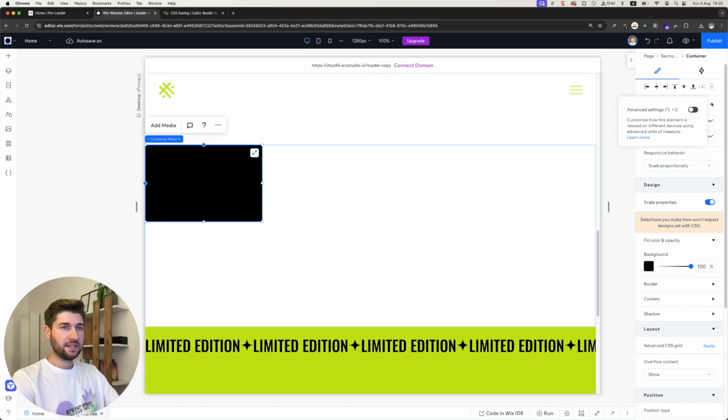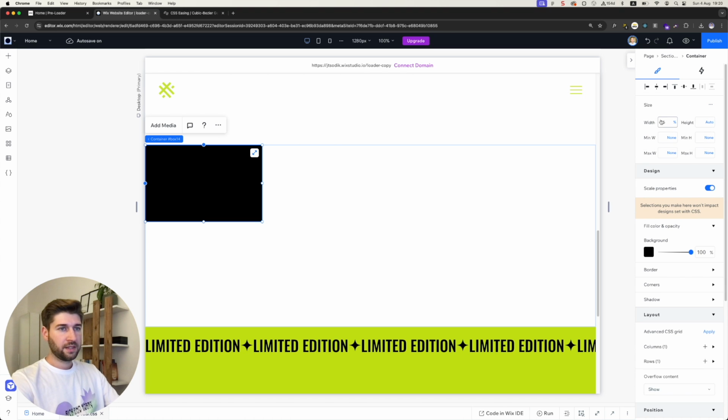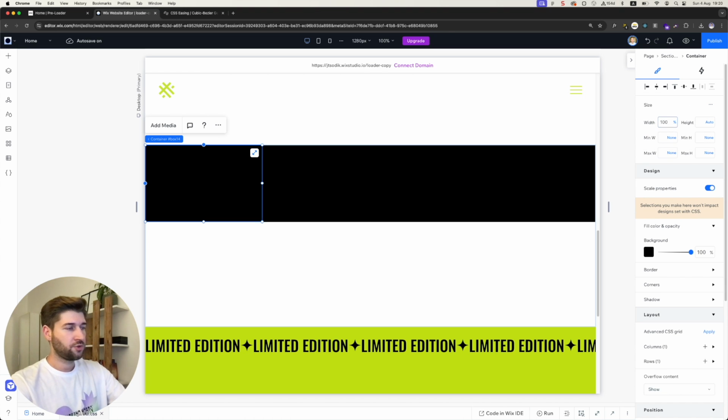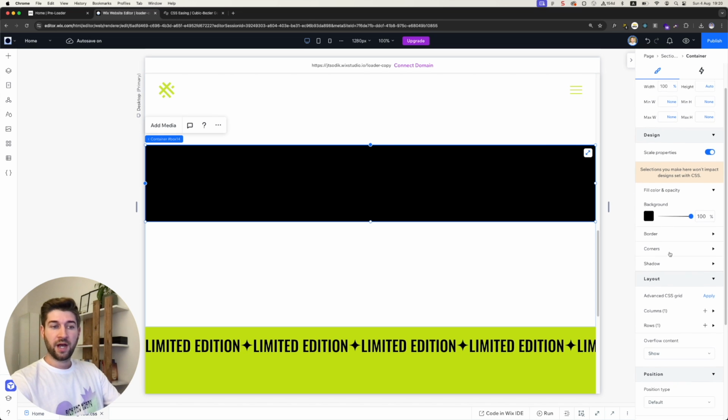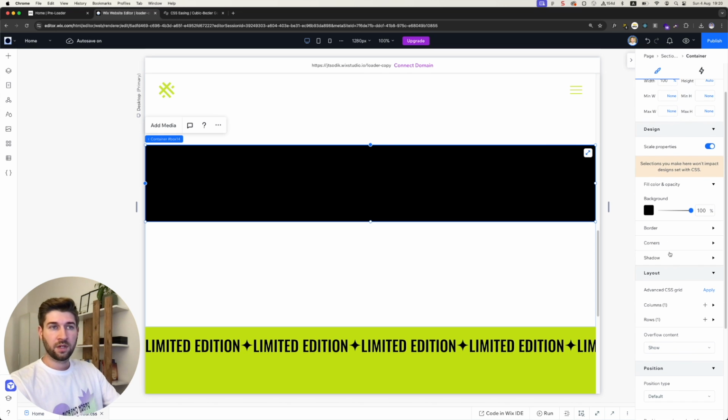Now I'm gonna open the advanced settings and change the width to 100% because we want it to cover always the whole width of the page. And we want to change the height also to cover the whole viewport height, no matter what screen size we are on, whether we're on desktop, laptop, or mobile. We always want the loader to cover all the height.